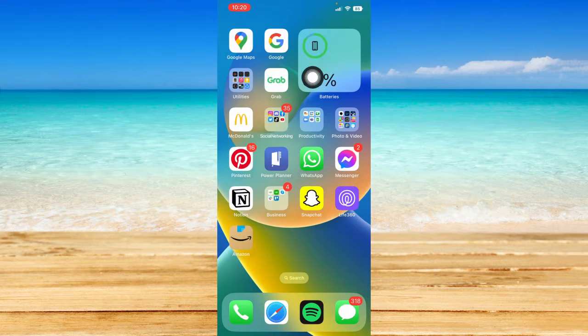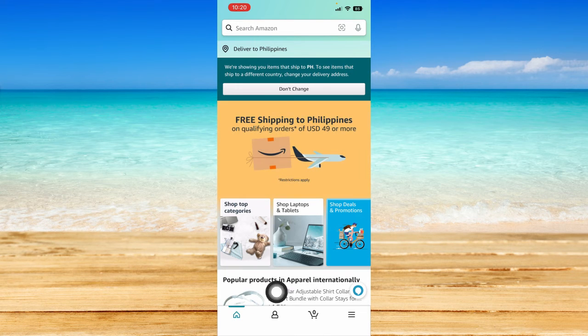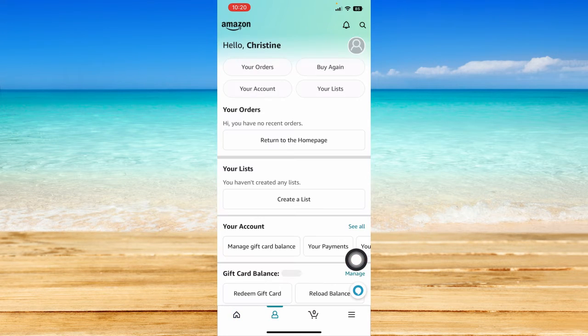Now just head on straight to the Amazon app on your phone, and from here, let's click on this profile icon or this person icon right beside the home icon, and click on your account. Click on that.